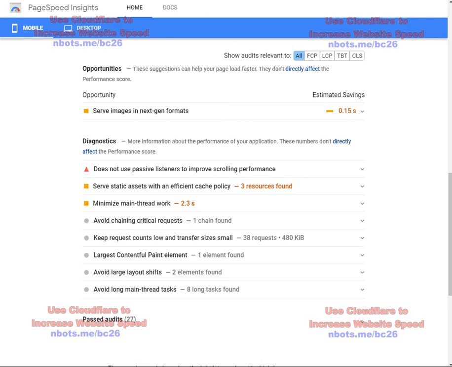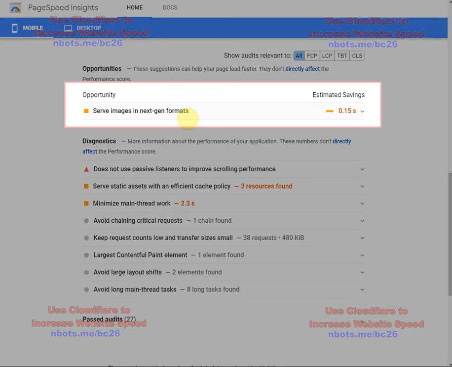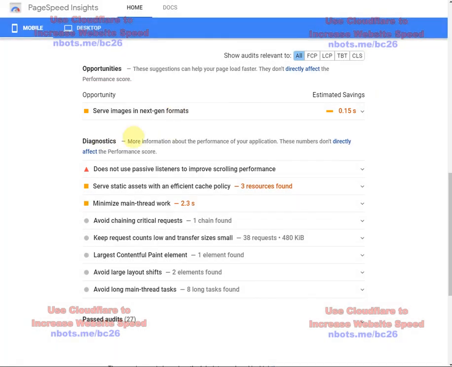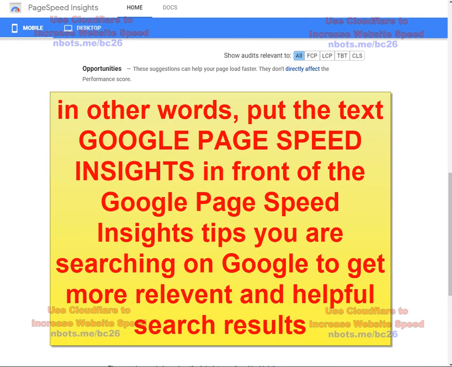Now, what if the Google PageSpeed Insights suggestions for increasing web page speed seem to be too difficult for you to understand? Well, this is another way that our friend Google can come to our aid. Simply perform a Google search for the PageSpeed Insight tip or suggestion provided. For example, if Google PageSpeed suggestion says, serve images in next-gen format, do a Google search for PageSpeed Insights serve images in next-gen format.